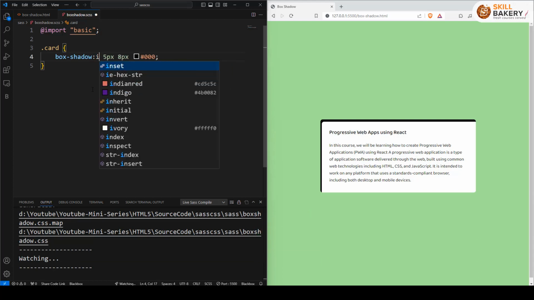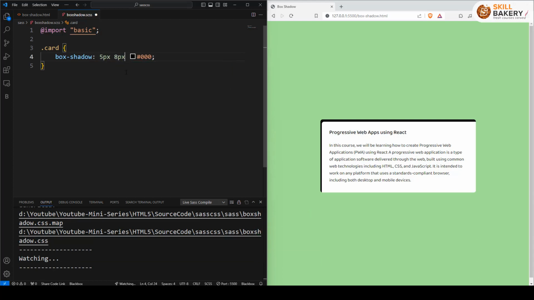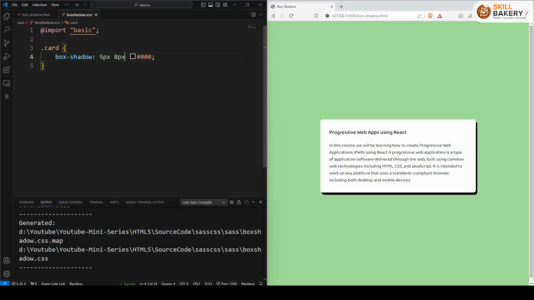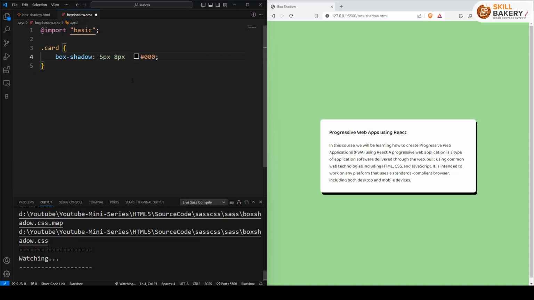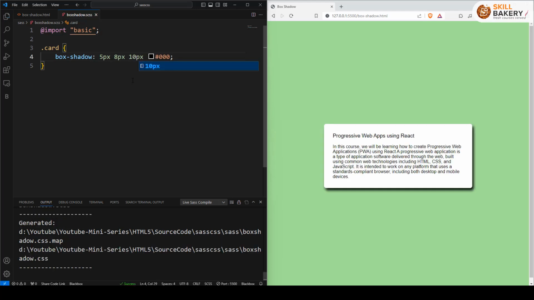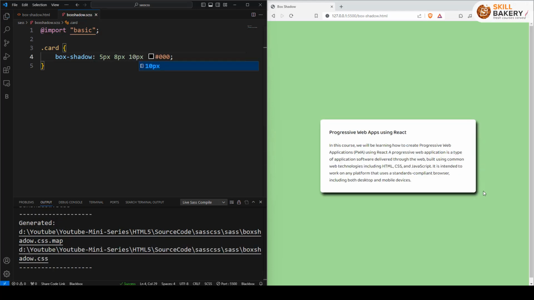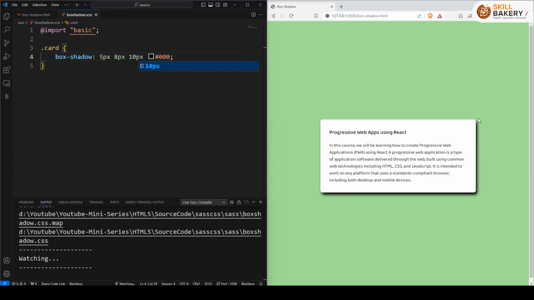And if I, let's say, want to provide a blur effect on the shadow, we can achieve that by providing another optional parameter called shadow blur. And here we can specify a value of 10 pixels for that. And you'll notice the blur effect now appearing on the card.